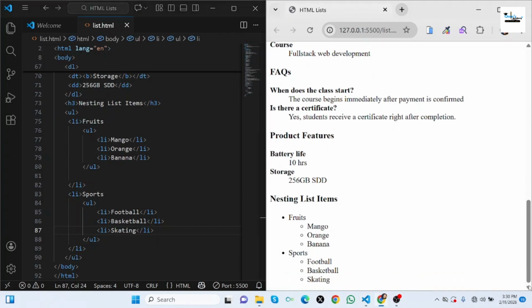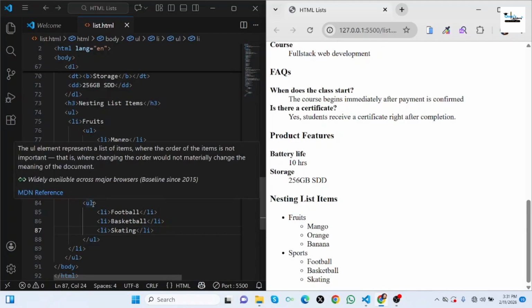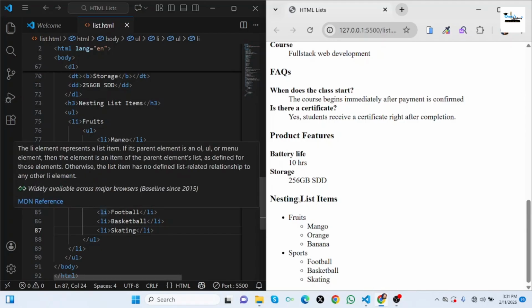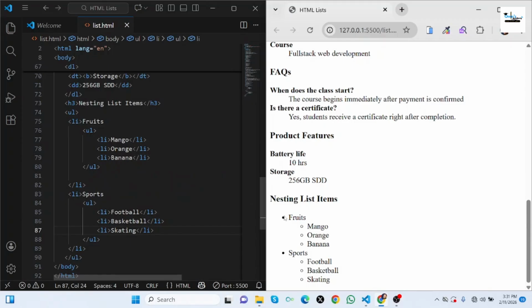Right, so we have two items that nested three other list items under them. Which is the fruits, and under it we nested mango, orange, and banana. And for our sports, we also nested football, basketball, and skating. Now in this list, we can actually nest with an ordered list, seeing as we used an unordered list right here. So let's say we want to transform this to a list of fruits. So we have a list of two items, like 1 and 2, and we have an unordered list here.